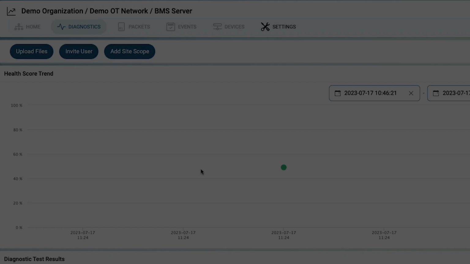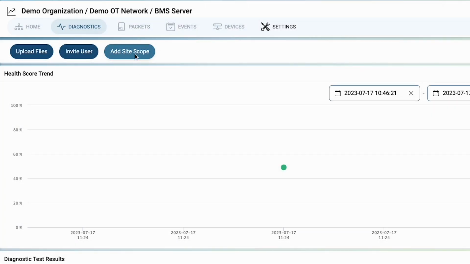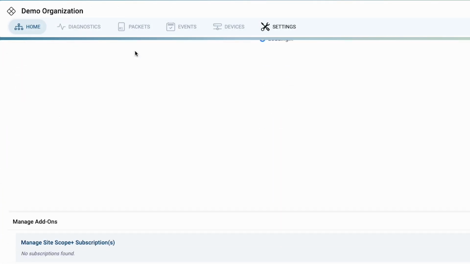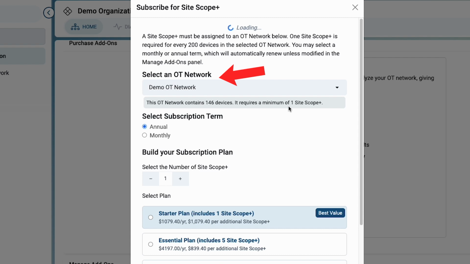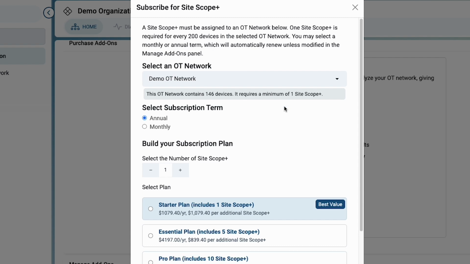To purchase and assign your Sitescope Plus, click the Add Sitescope button in the action bar near the top of the page. Scroll down to the add-on section and click the Subscribe for Sitescope Plus button. Here you'll select the OT network you want to assign your Sitescope Plus to, and choose between an annual or monthly subscription.